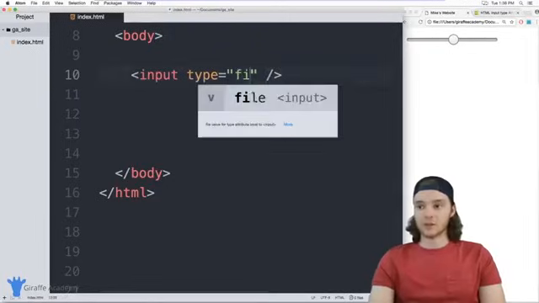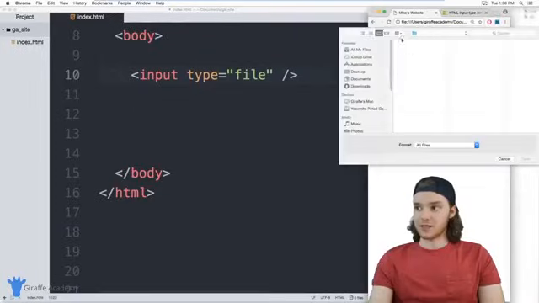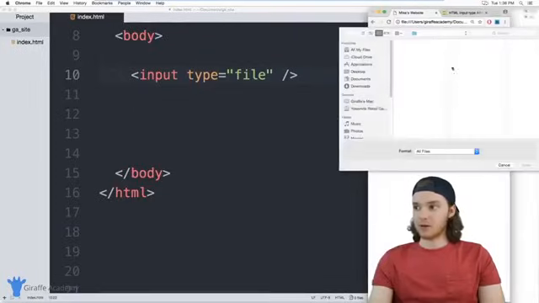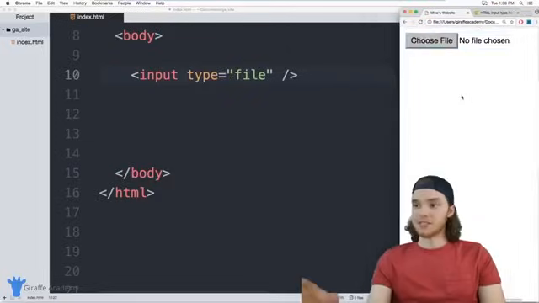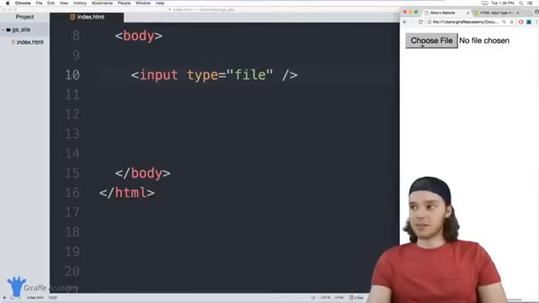We could also do a file. A lot of times on websites, you want users to upload a file, and you'll see that this actually opens up my little file browser here. I can click open, and it'll grab the name of the file. Obviously, without JavaScript or another programming language, you can't actually upload these files. But the point is, you can give the actual input prompt for these files.